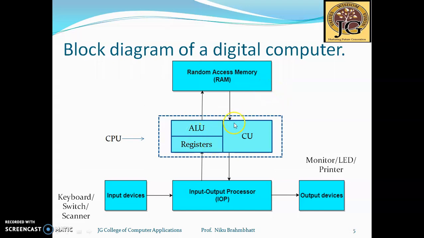When it is the final answer, that answer is stored inside the main memory. So the overall operation is controlled by the CU. The CU controls everything; it provides all types of control.